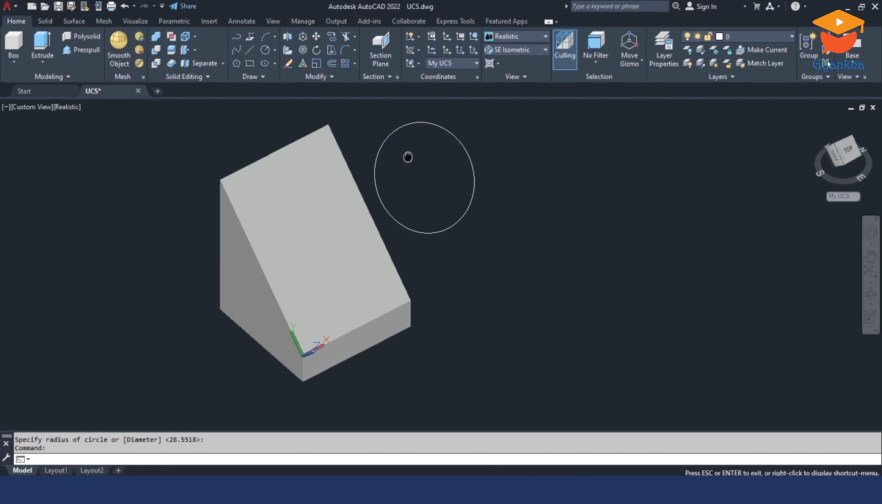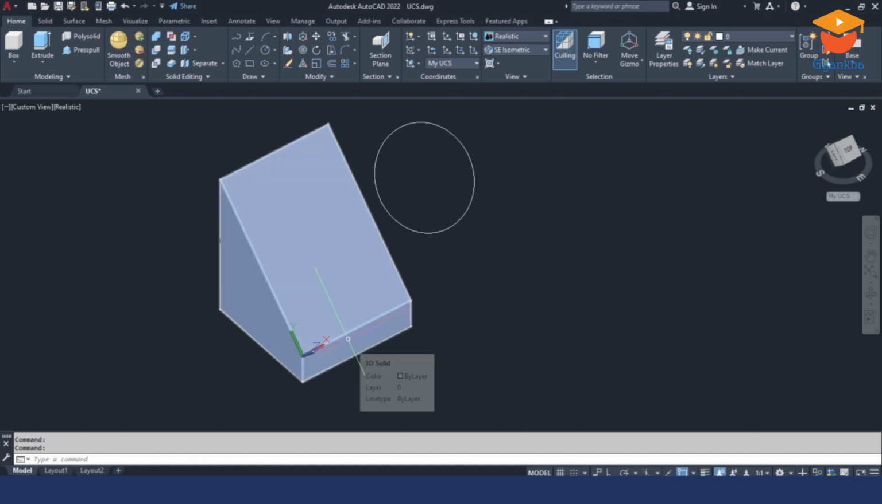So this is the way you create and use UCS for creating a 3D model. This is very important. When you create a 3D model or when you make dimensions in a 3D model, UCS is very important.